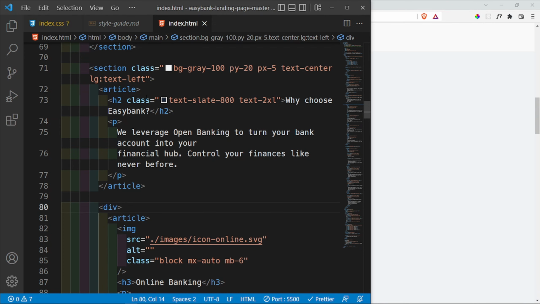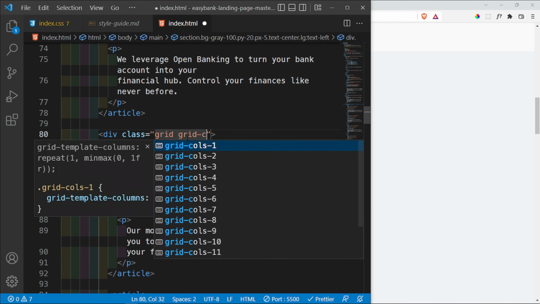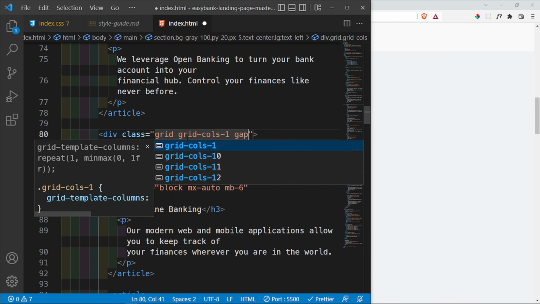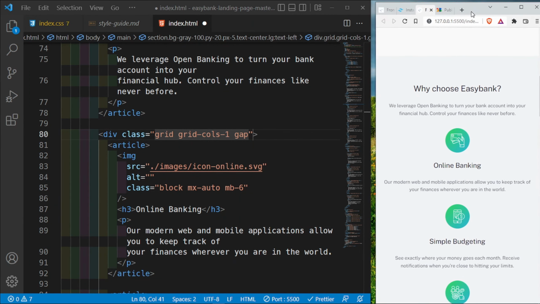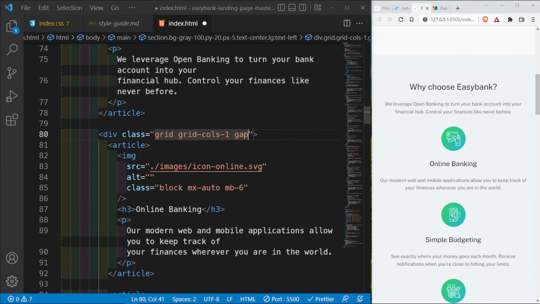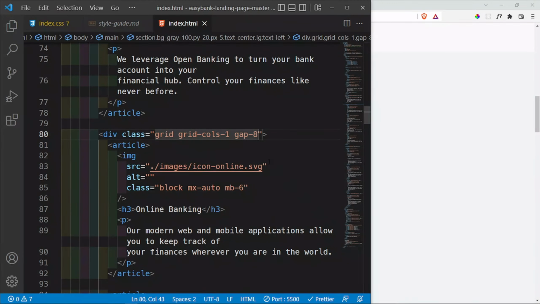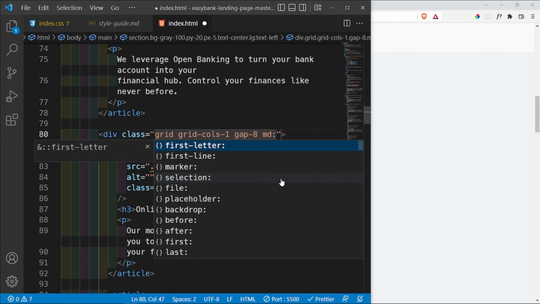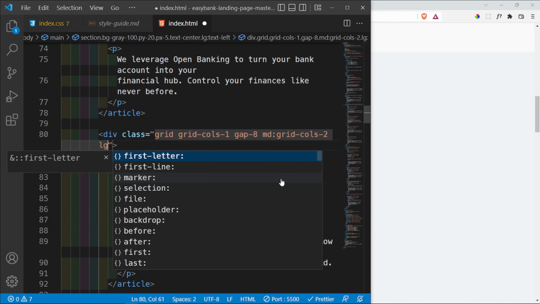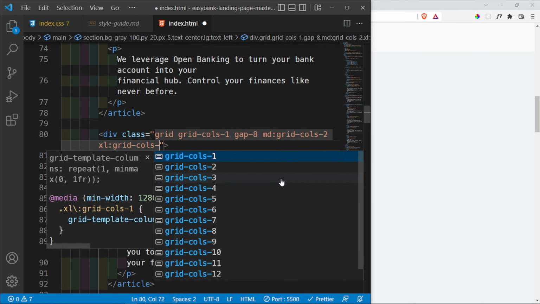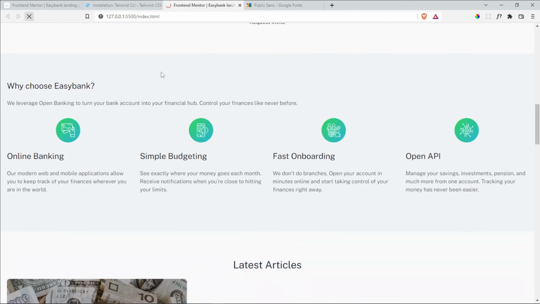Okay. So let's go inside this div, give this div a class of grid with grid columns dash one with a gap of, oh wait a minute, did I have some bit of spacing here on the mobile? Let me see how a gap of 8 looks. Yeah, space them out just a bit. And then for medium screens, the grid columns should be 2. And for XL screens, the grid columns should be 4. Let's increase the breakpoint just a bit. Okay, so it hasn't reloaded. There we go.